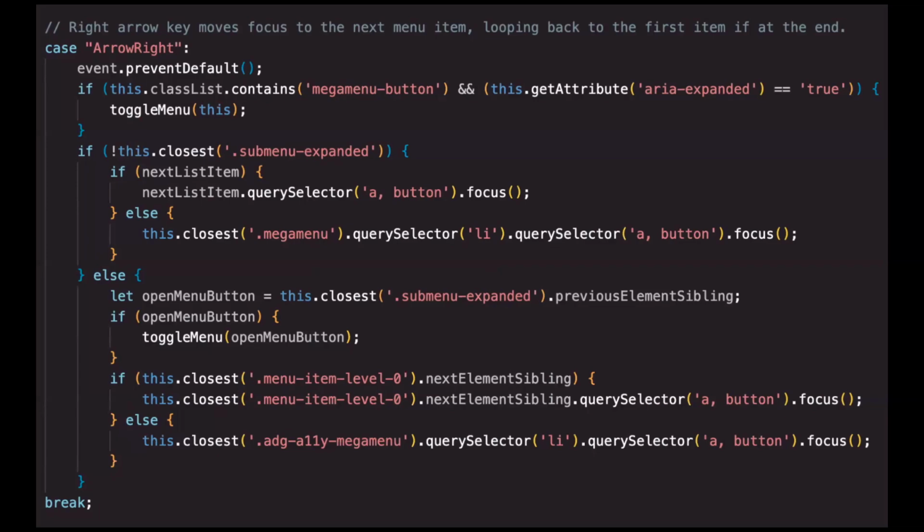In this code example, we begin by listening for the user to press a keyboard key while the menu is in focus. If the key pressed is one of the arrow keys, we want to prevent the standard behavior so that we can modify the functionality of the key. If the user presses the right arrow key, we want to move focus to the next top-level sibling item in the megamenu navigation list. We check to see if the current item is a top-level button with an open submenu. If it is, we want to close its associated submenu first. We then check to find the next item in the top-level menu list, and we move the focus to that item. If the currently focused element is the last top-level item in the menu, we loop the focus back to the start of the menu.